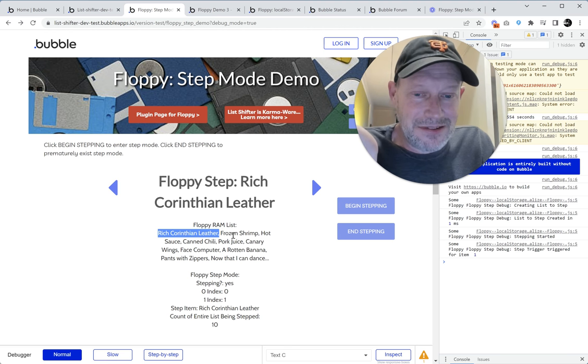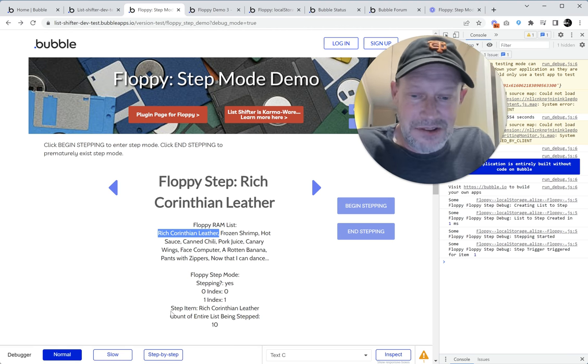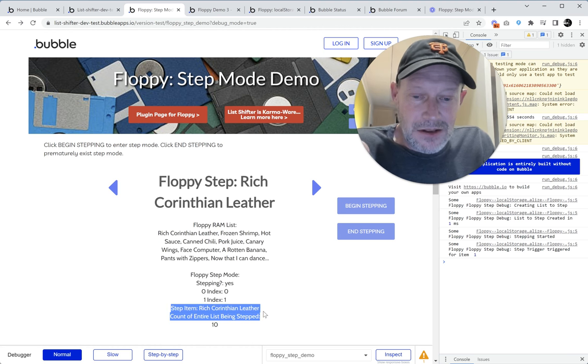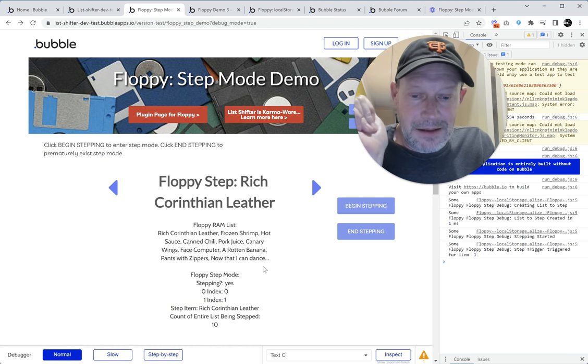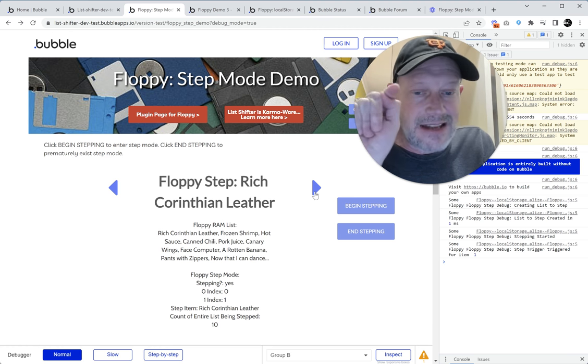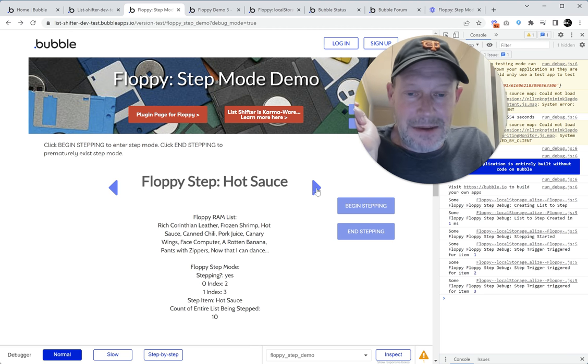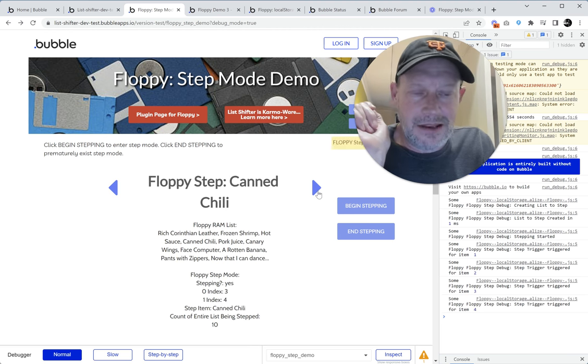When I do this, the next item in the list is going to be exposed here at the step item output. Right now, step item is rich Corinthian leather, but when I click next step, it's going to change to frozen shrimp. Watch. Next step, frozen shrimp. You'll see that I'm basically stepping through these items in the list.